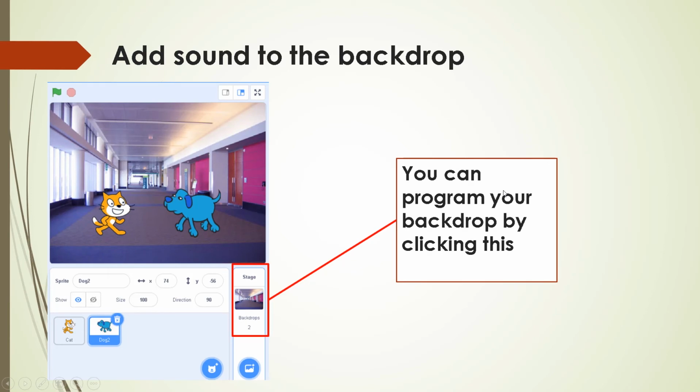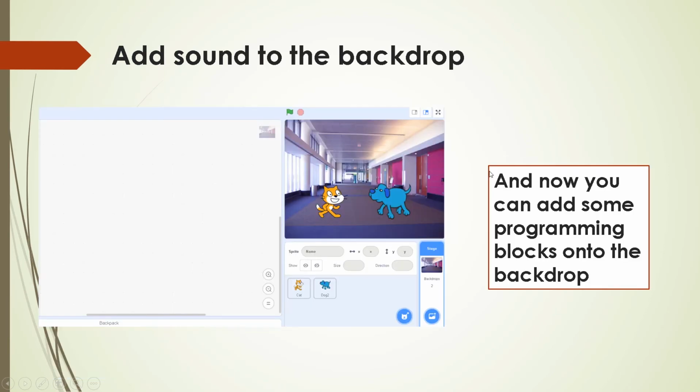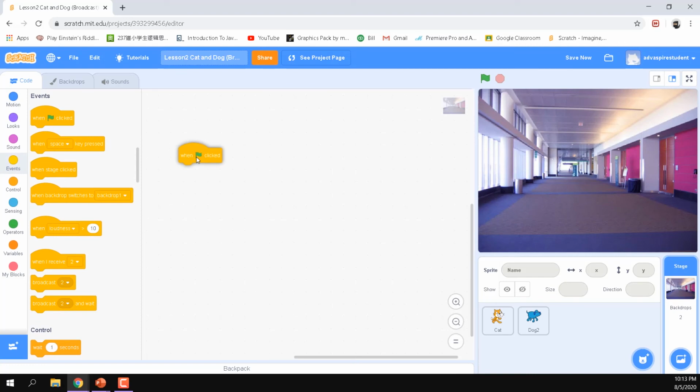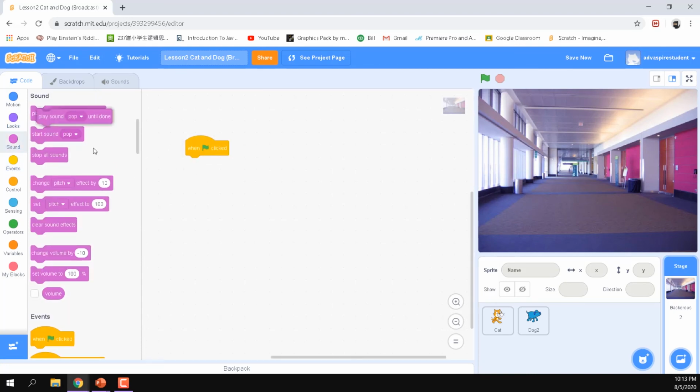And actually you can program your backdrop by clicking this stage, like what we add the backdrop. And let's add some programming here. So you can see here is the backdrop and you can program by when click start, you can add some sound. Okay, you can play this sound or you can choose start sound. And where do we add the sound? This is the one of the effect.